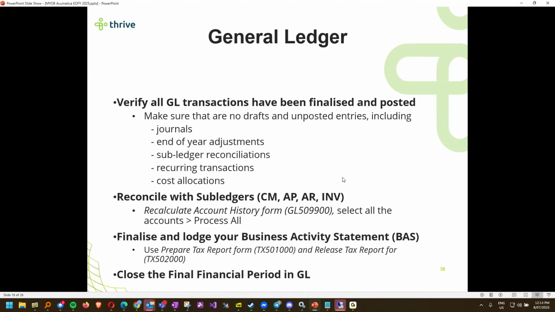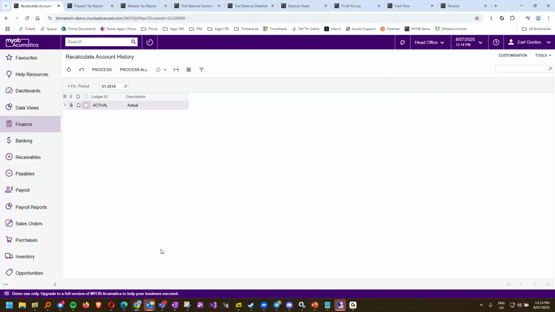Then you will need to reconcile with subledgers, that's cash management, AP, AR, and inventory, if they haven't been done in the previous steps. And there's a form here we can look at, which is recalculate account history form. Select all the accounts, process all. Which is that one there.